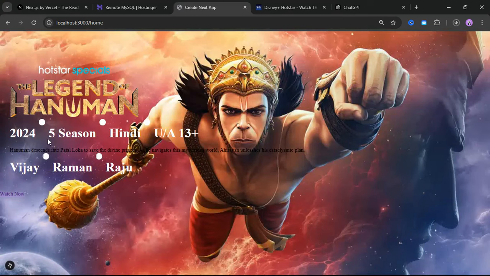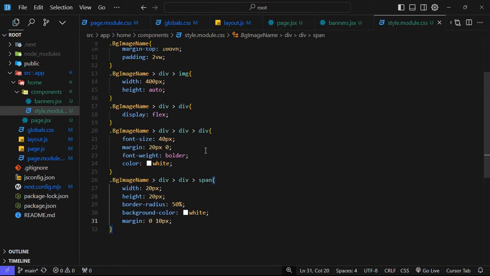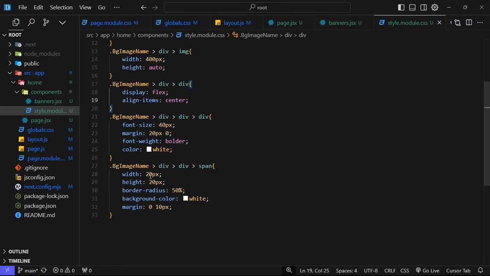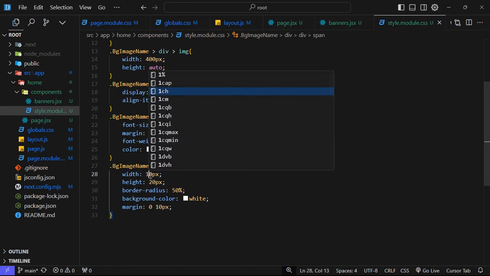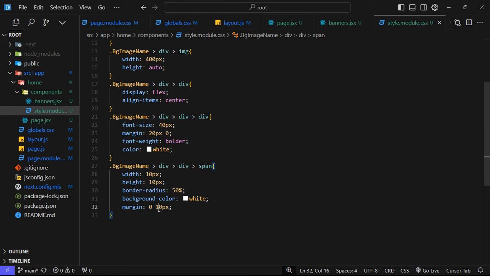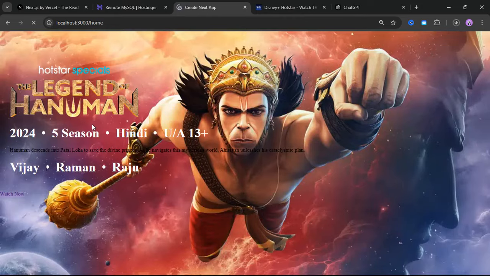It is looking fine, but the thing is that these dots are a bit high, and we need them aligned the same as the text. So for that, I will set align-items to center. Cool, perfect. Now the span width is too much, so I will reduce it to half, and we will increase the margin. Perfect. Now you can see we have got this, and it's looking perfect.